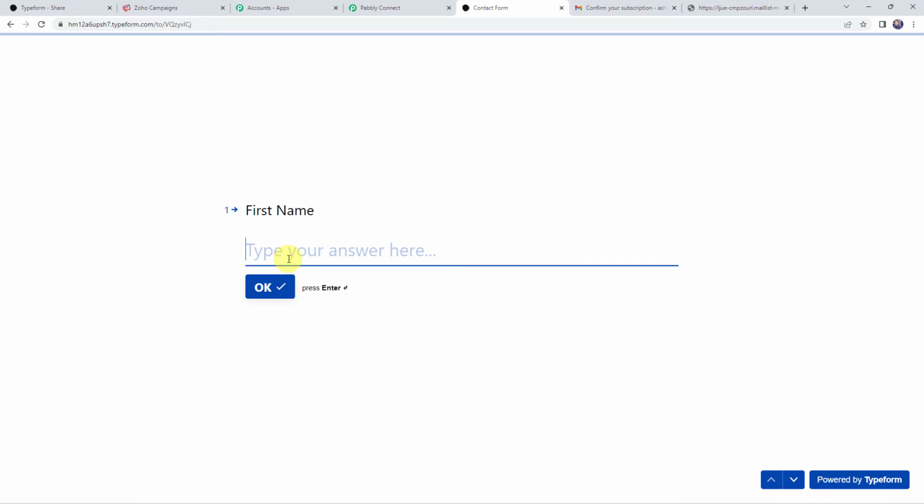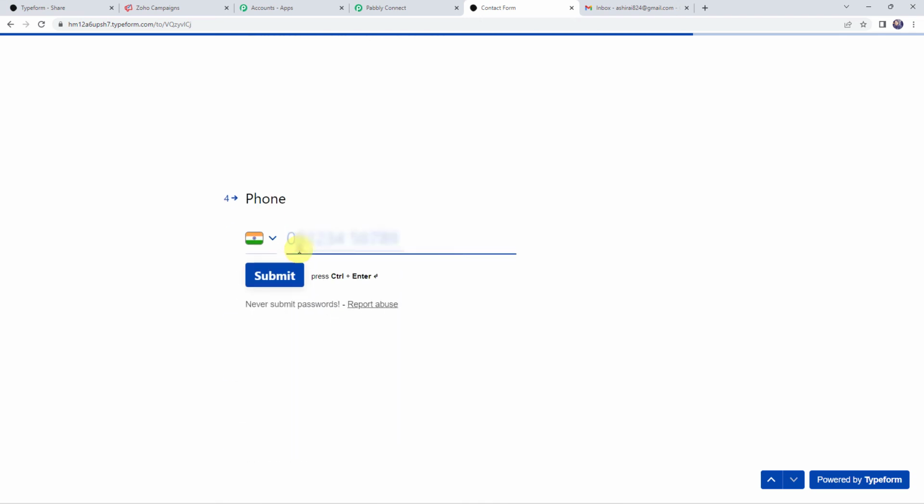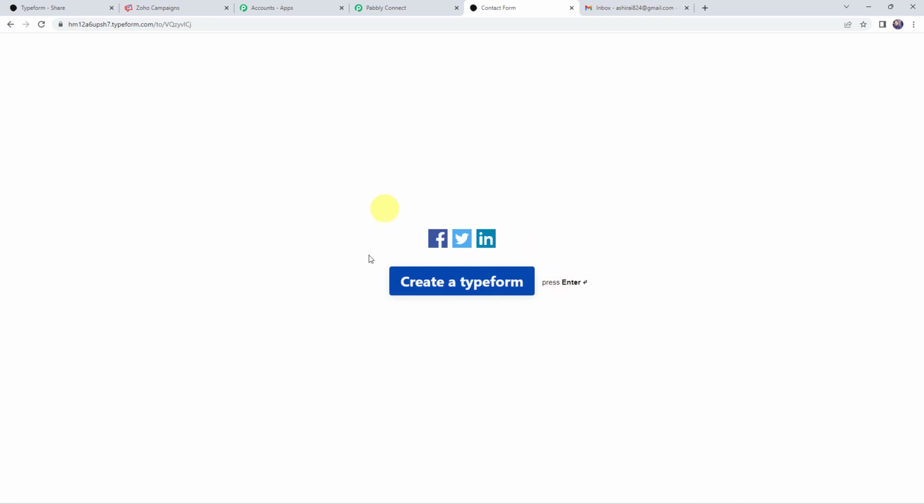And here we are going to enter the details of some other customer. Let's give the first name of the customer as dummy, last name as customer itself, email address as dummy@pabblytudes.com. And here I'll be entering a phone number. And let's click on submit. Okay, so the form has been filled.